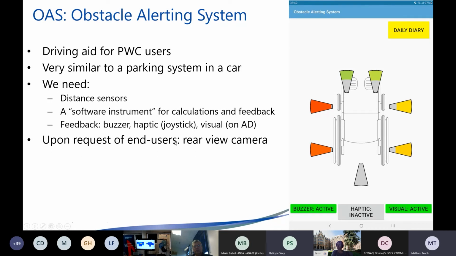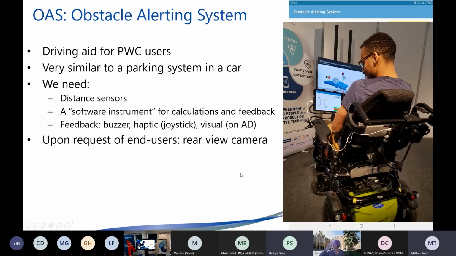And upon request of end users, and I think Yassine repeated it a few minutes ago, there is also a rear view camera. The rear view camera is in fact not in the framework itself, but it's still controlled by the DMU, so that every time the powered wheelchair is moving back, you have a rear view image of the camera. You can see here how the tablet is mounted and how the obstacle alerting system is present here in a very early testing phase.